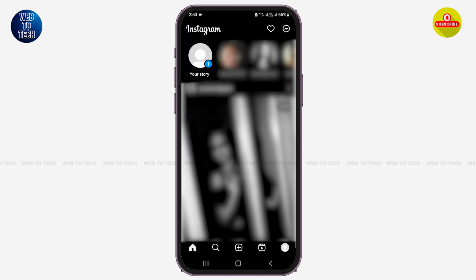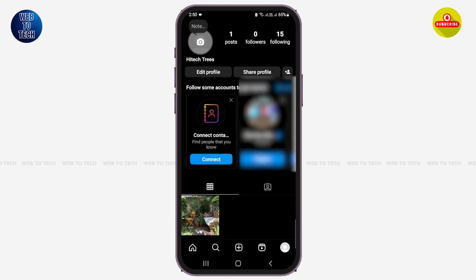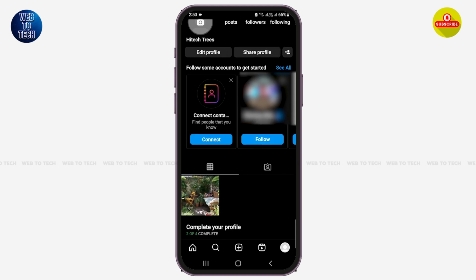Once you open your Instagram, you'll see the profile icon on the bottom right corner of your screen. You'll have to tap on it. This will take you to your Instagram profile page where you can see all the posts. So to delete a post, simply tap on the post you want to delete.